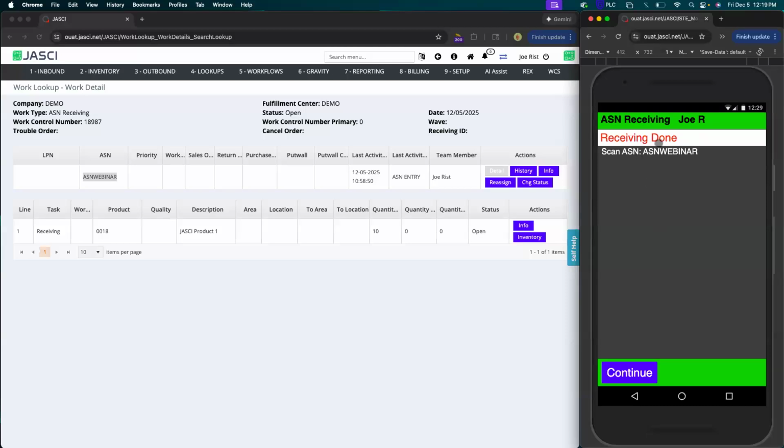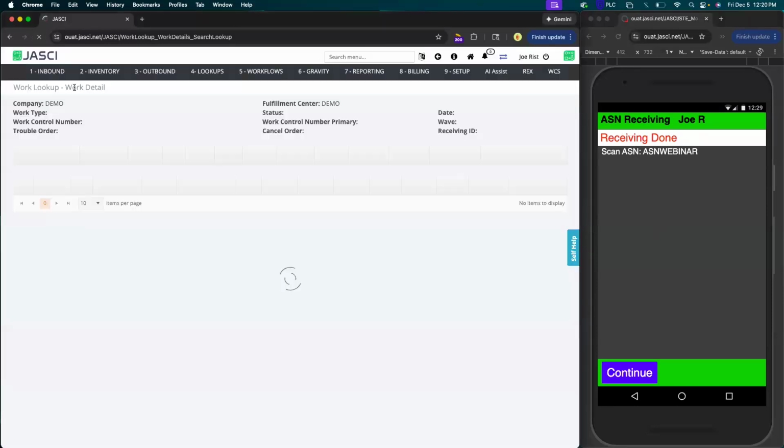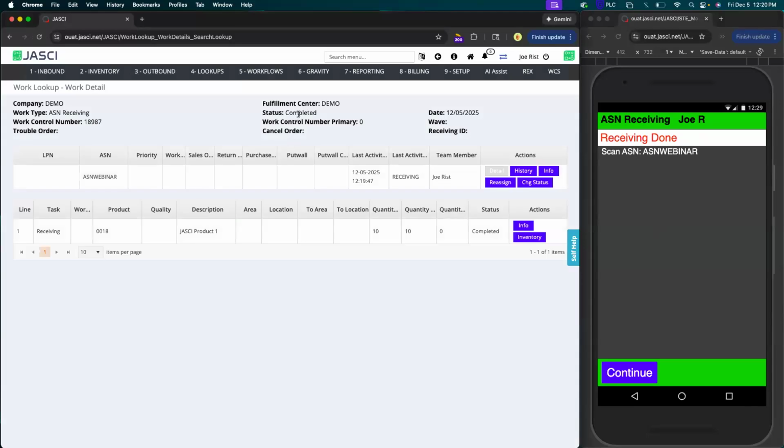As you can see here, it just says receiving done. It's not asking us to enter product details or quantity and unit of measure. It's not asking us to confirm lots or anything like that. It's just one simple scan to do your receipt and then creating the put away based on that ASN that you just received. All right, so we can see here that it's now in a completed status.